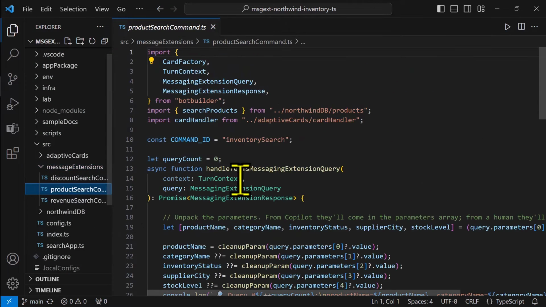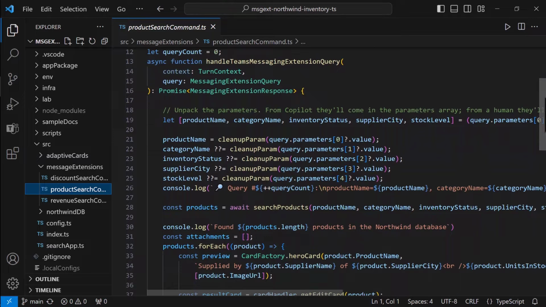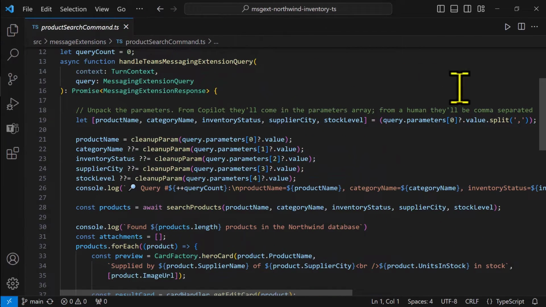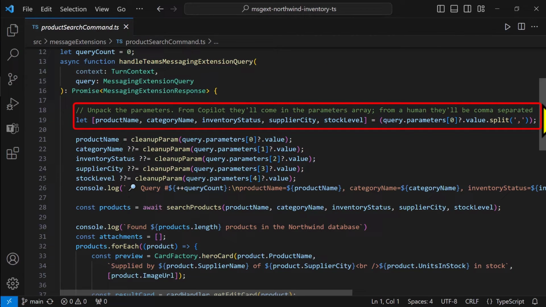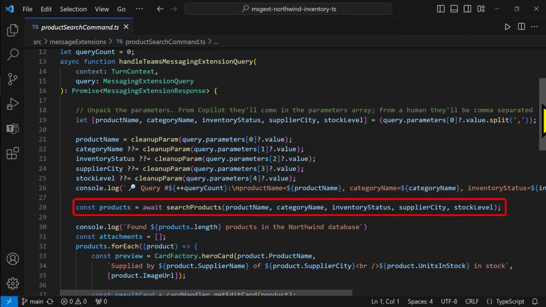And you can see here I've defined command ID to be inventory search, that matches the inventory search command inside of the manifest. And here's the function handle Teams messaging extension query. For testing this as a Teams message extension, which only accepts a single parameter, we'll allow users to type multiple parameters in a comma-separated form. Otherwise, we're just going to pull things right out of the individual parameters, and that's the way we'll receive them from Copilot.